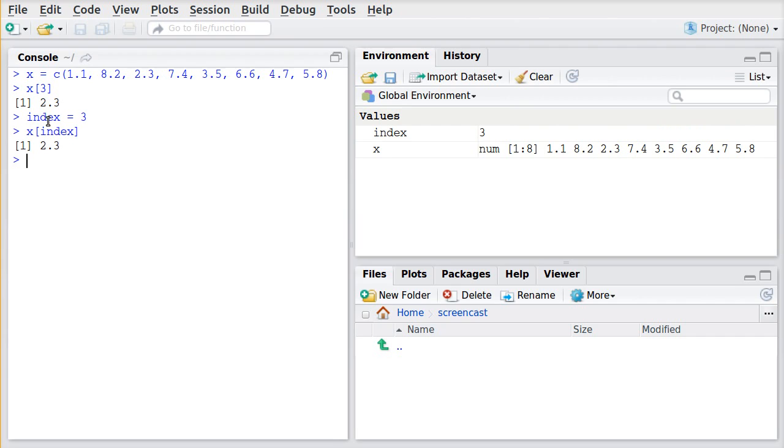Now if I want to extract more than one element, for example number 1, number 3 and number 5, I can simply index x using a vector. So I can type x of and then put in a vector with the numbers 1, 3 and 5, for example. And that will give me the first, the third and the fifth element of the vector. So this one, that one and that one.